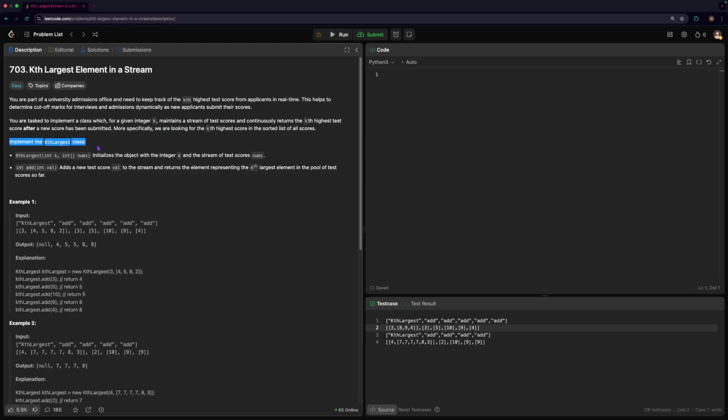So we want to implement the KthLargest class so that the constructor initializes the object with the integer k and a stream of test scores nums. Then add will add a new test score value to the stream, and then return the element representing the kth largest element in the pool of test scores so far.